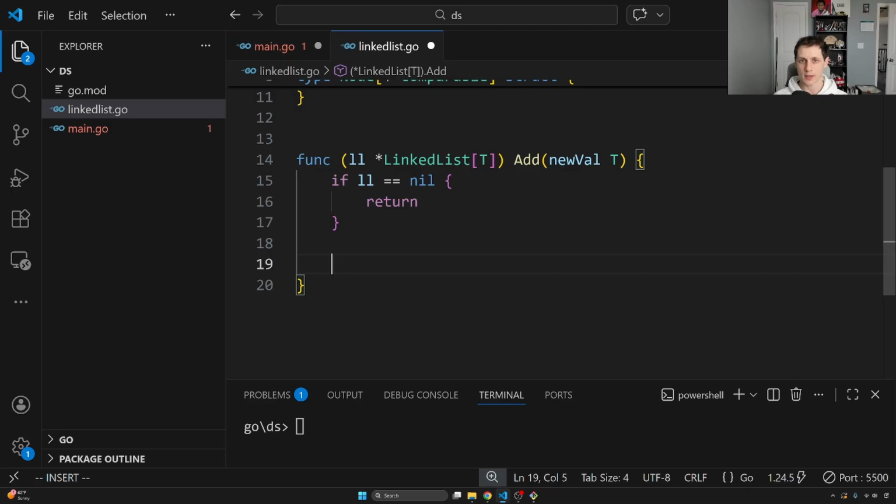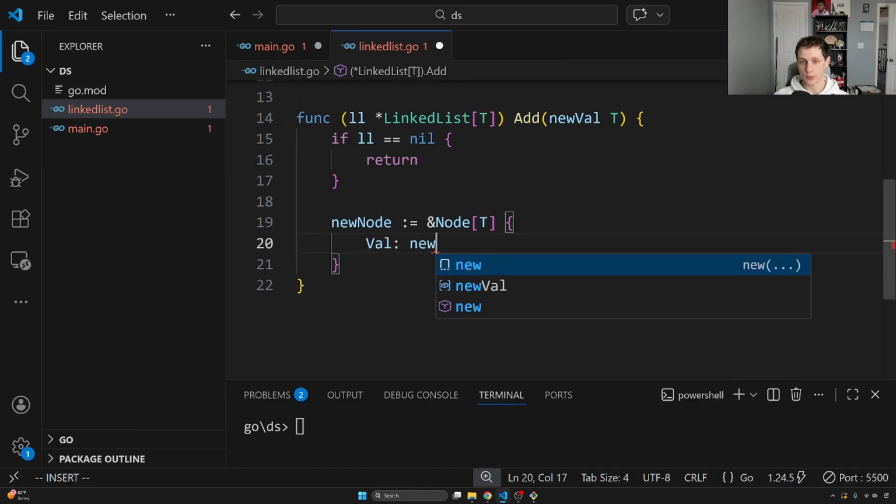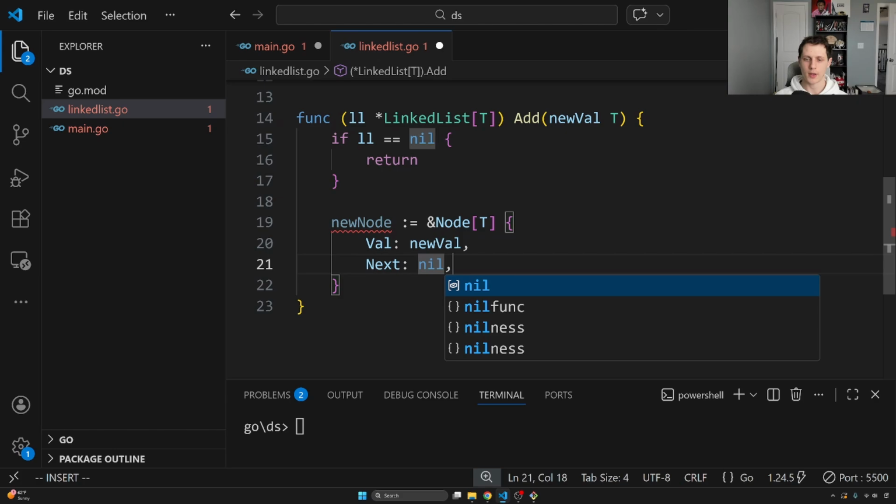the value that we were given as an argument to the method. So new node will be initialized to a node that holds type T, and val will be equal to the new val that we were given from up above, and then the next pointer will be nil. Now, when we create the node, by default the next pointer will be nil, even if we didn't specify it, but I like to be very explicit in my code.